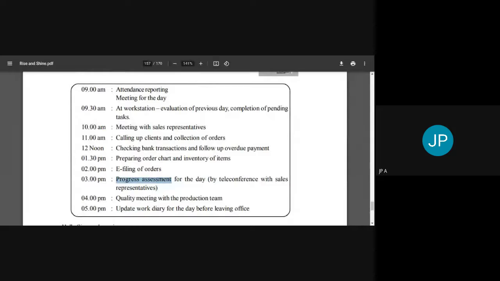It is highlighted there. Progress assessment. Very good. Progress assessment for the day was done. So you can just add that and complete that sentence. How do you write it? Progress assessment for the day was done. Add that was done and then complete that sentence. Yes, for the day was done.